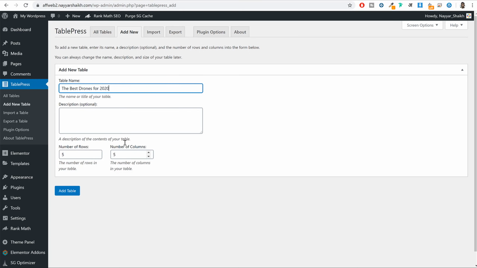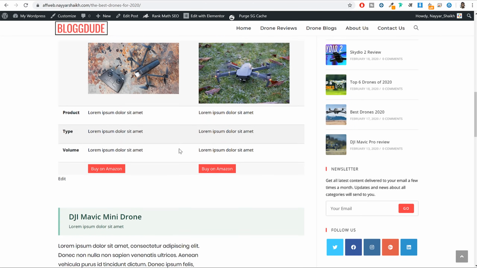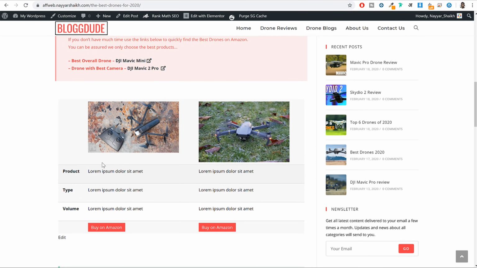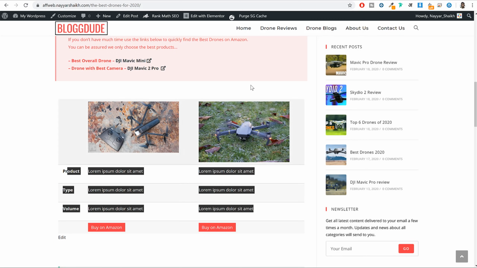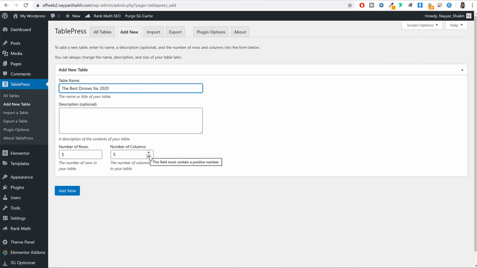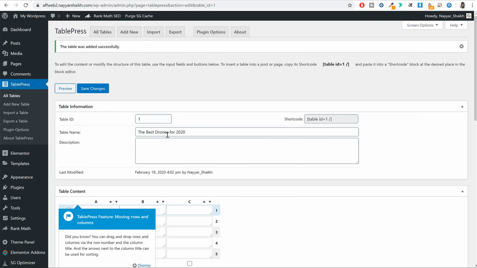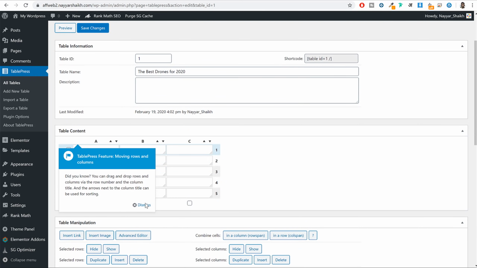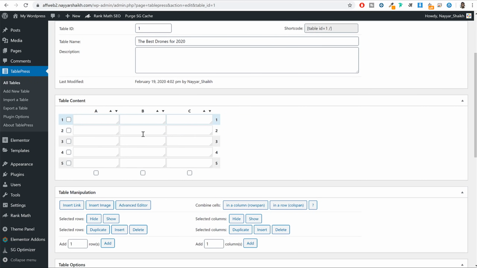Now how many rows and how many columns do you want? I'll follow a very similar structure to what we have created over here. Here we have 1, 2, 3, 4, and this button row, 5 rows, and then column 1, column 2, column 3. All right, so we have 5 rows and 3 columns. Select this much, click on add table. Right now it will look something like this. You have all your options over here.